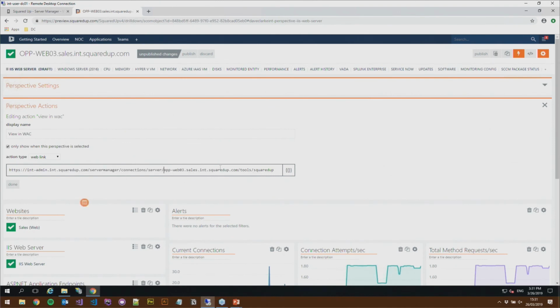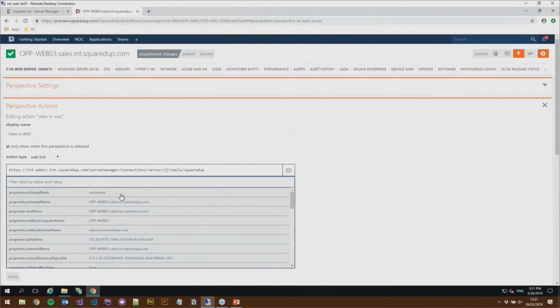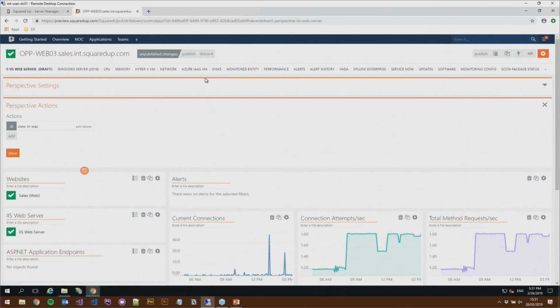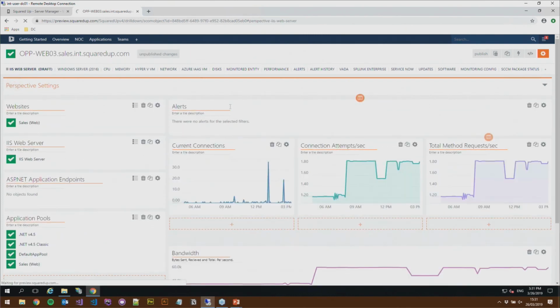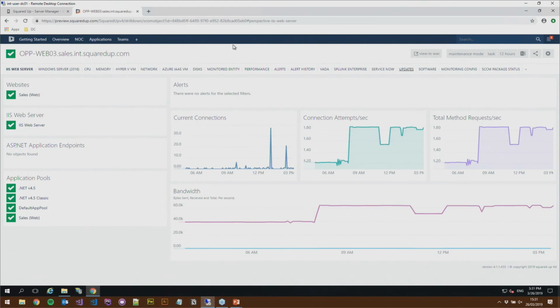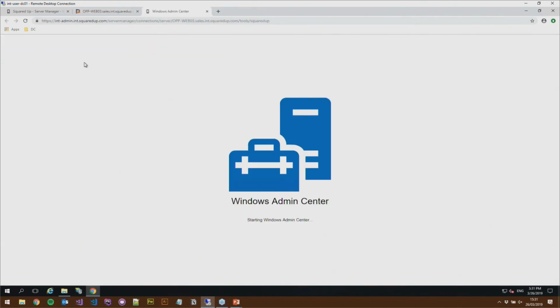Yeah, exactly. So this at the moment is pointing at OPP Web 03. But if I delete that and insert one of these variables, so I'm going to choose the DNS name, that will then be customized for whatever machine you're looking at. So I'll just save that and publish. And there we go, view in WAC. And that should take me back right to the server in Windows Admin Center.